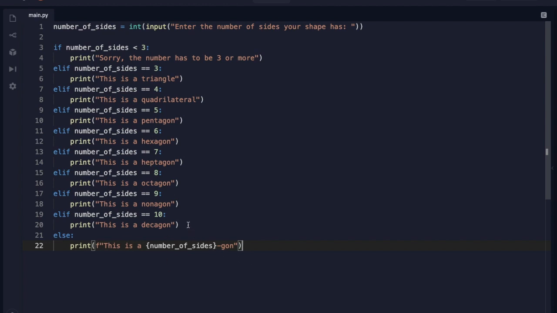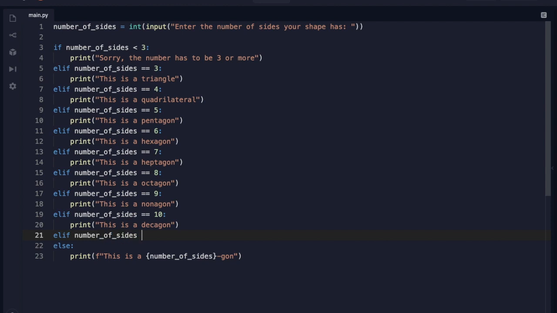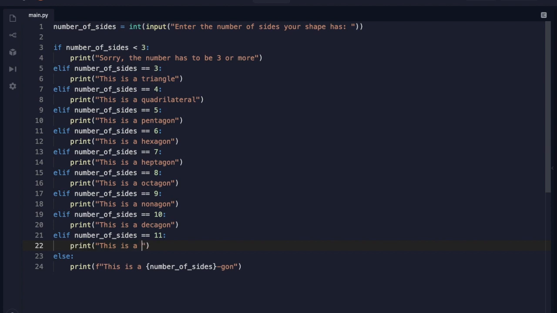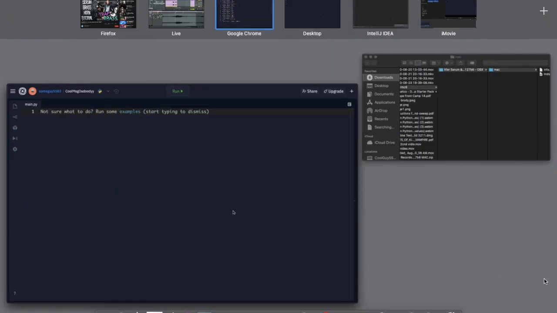So yeah, I also forgot one. Let me show you. It's called the undecagon. That's the one with 11 sides. So if none of these are true, then it's going to print how many sides the user entered.